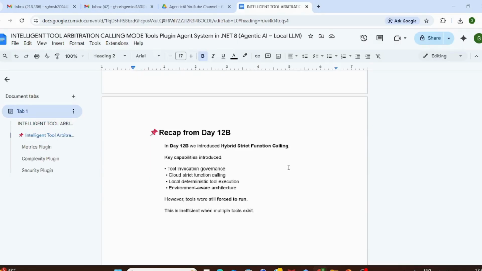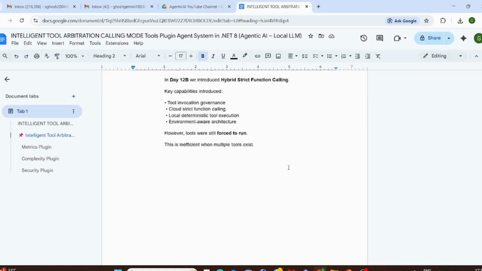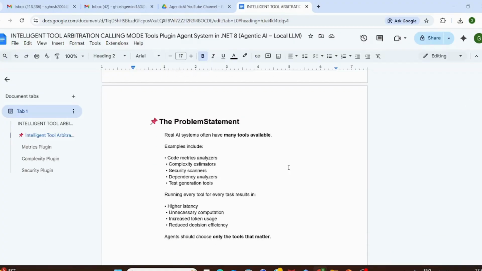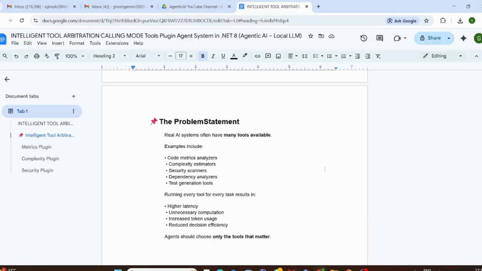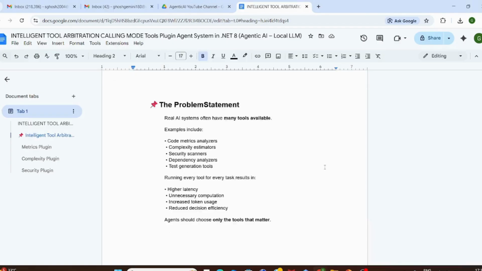So recap 12B: in 12B we have enforced the tooling, but there is no intelligent choice being given. In Day 12B it is forced to run. So this is like, you can say, a governance model being introduced. So the problem statement remains the same. If there are many tools, do you want to execute all? Do you want to execute one? So somehow you need an intelligent choice. So that's called intelligent tool arbitration.